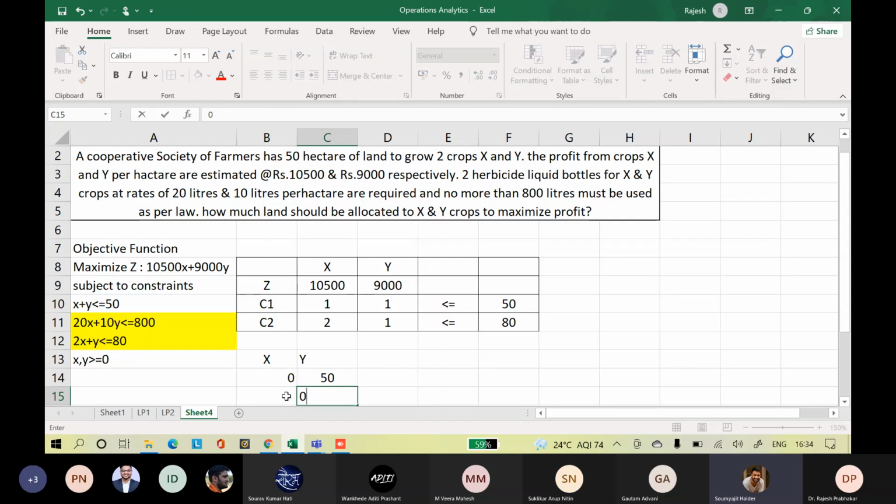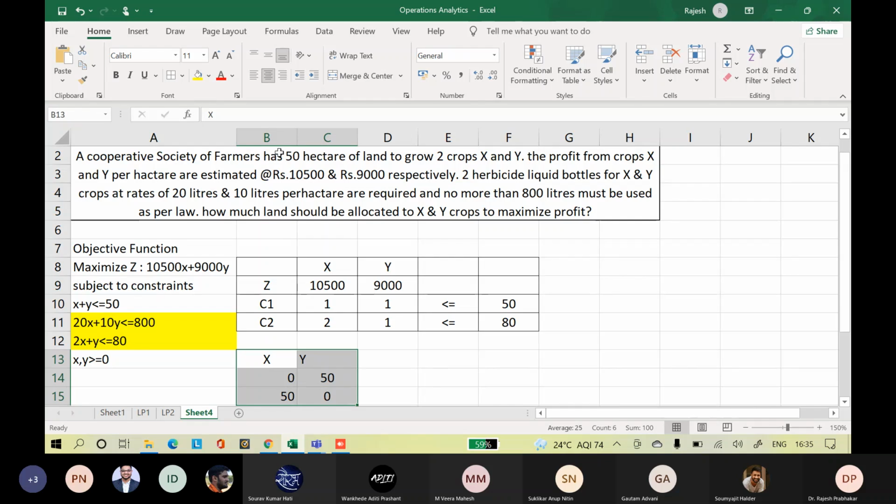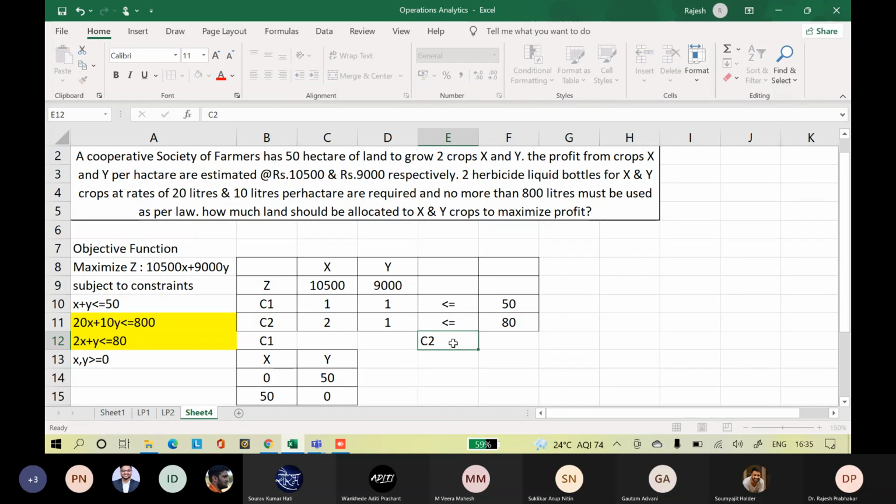So if y is 0, x is 50. This is for C1. For C2, X and Y: if X is 0, Y is 80. If Y is 0, X is 40. Right?